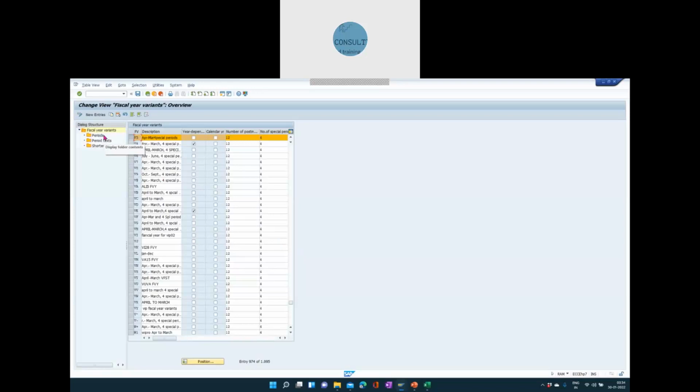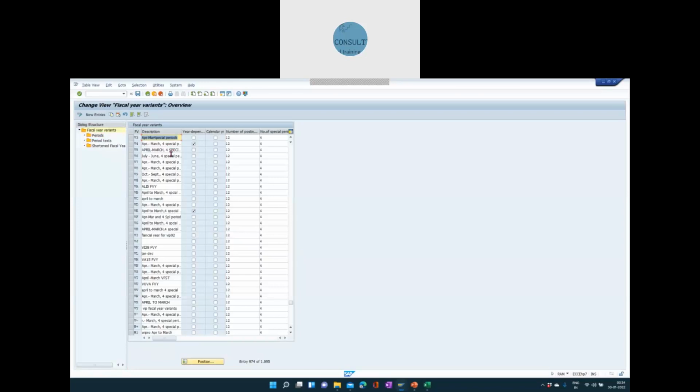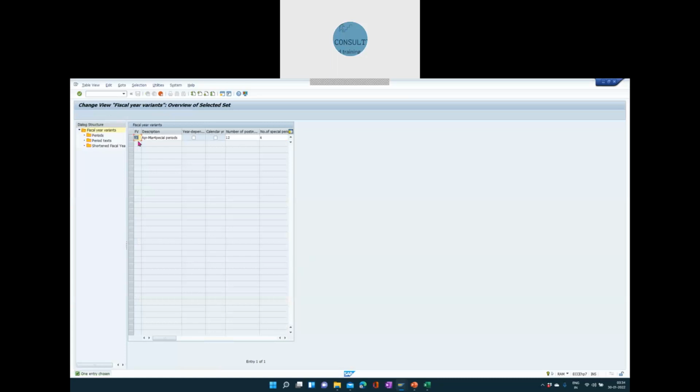For B3, if I show you the periods, you can see the year shift is already done, from 2022, like -1, -1, -1, which I did earlier. In the same way, if you are using a non-calendar year, you can click here, copy it, and maintain your variant. Give your name, and once done, click here and save. I won't save this one because it is already maintained.